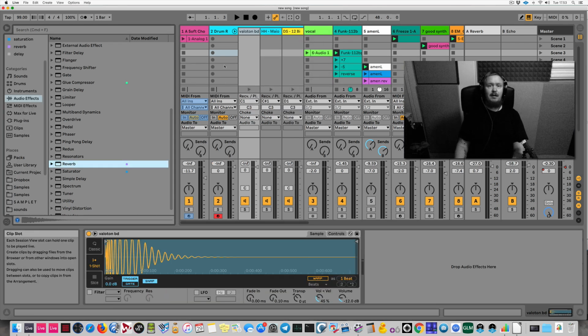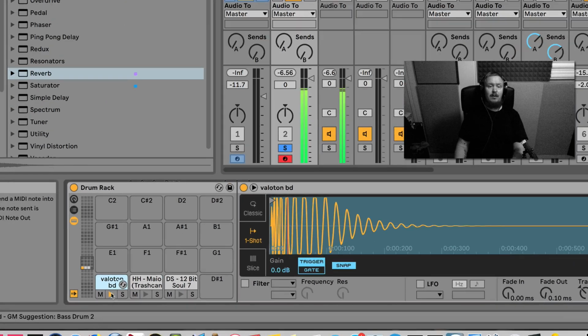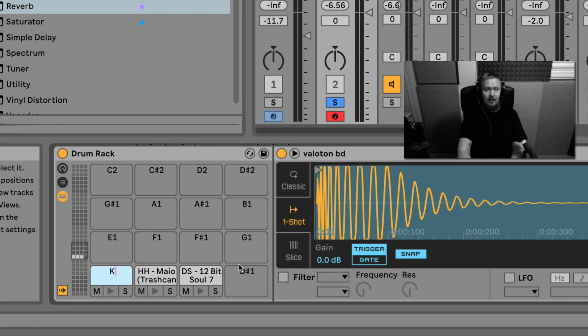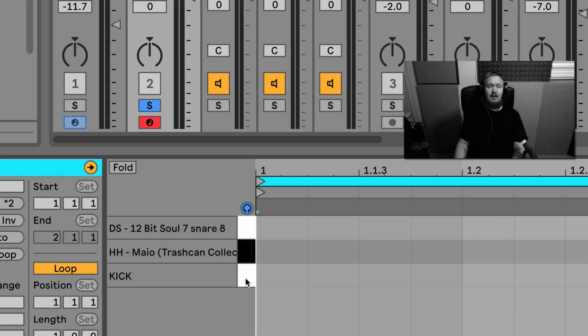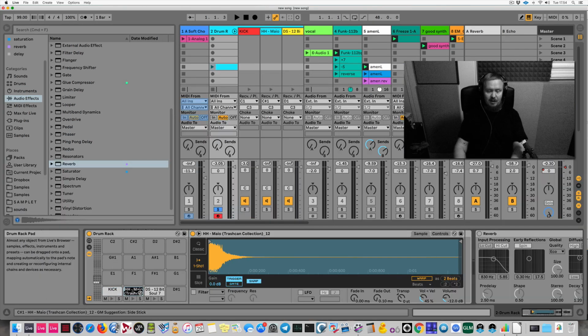Okay, so let's do something really basic. I'll just do a really quick basic drum loop. What I like about drum rack is that as I'm looking at the clip view here, I can see the names of the pads. So if I wanted to, this is my kick pad. If I wanted to call this kick, I can do that, and now you see it says kick here.